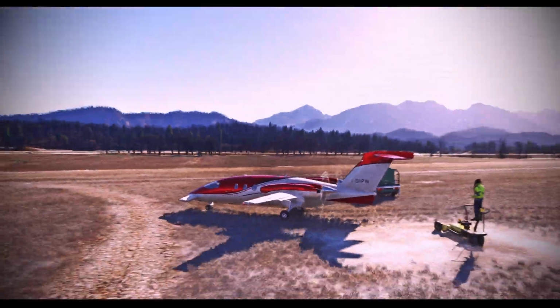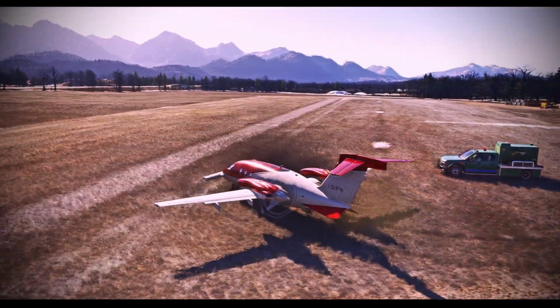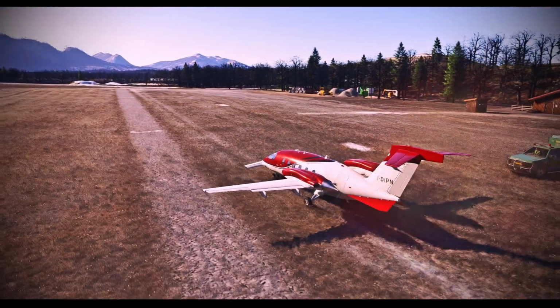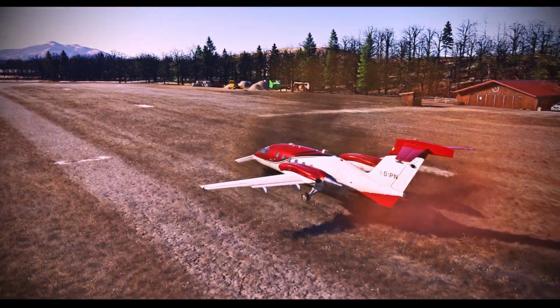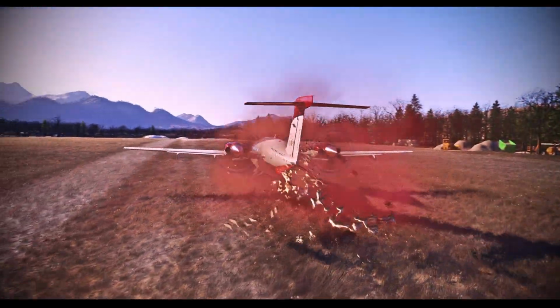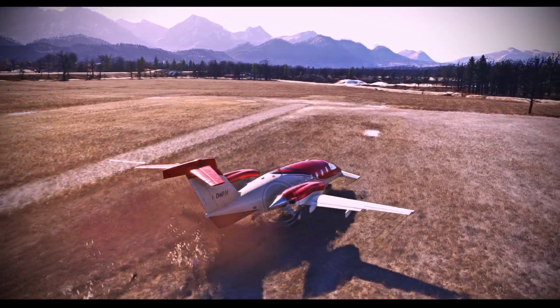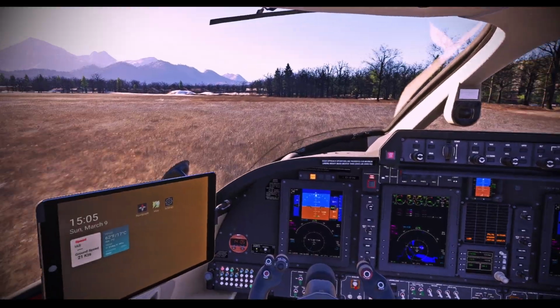Alright, so let's go ahead and position ourselves over here on the west side of Fusen. That ground effect is really, yeah. Oh my gosh, what is happening here? That is such an exaggeration. Okay, let's get ourselves on the west side of the runway here.